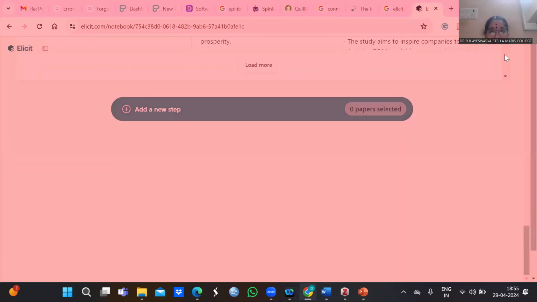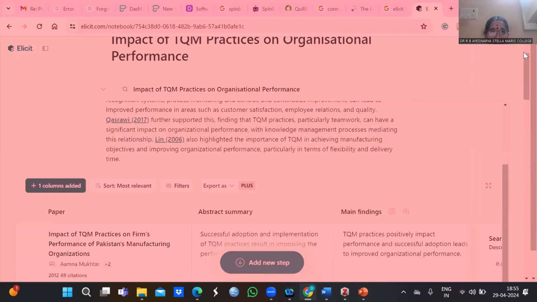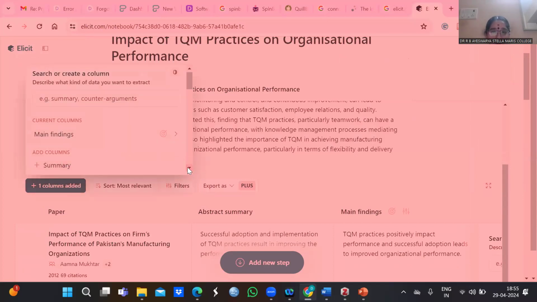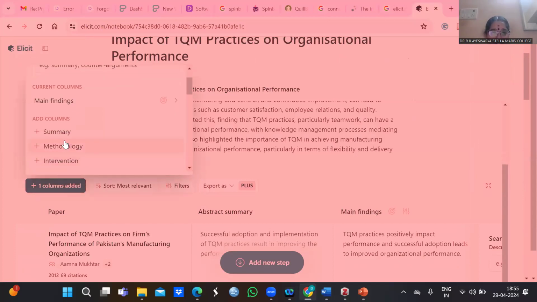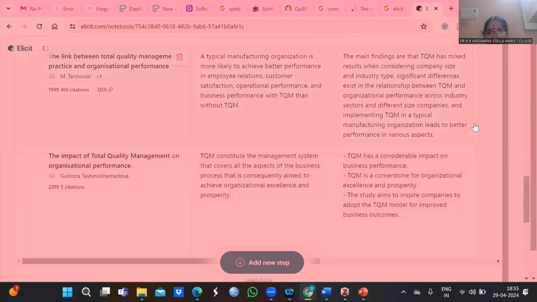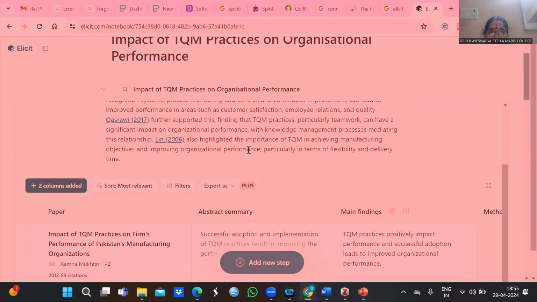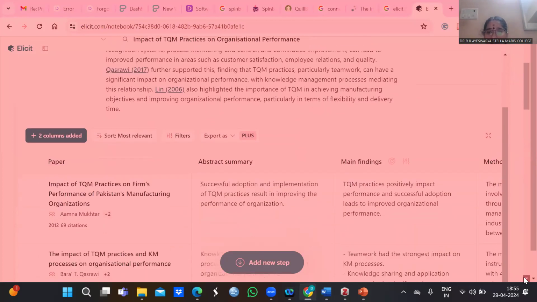So let me just select a paper here. So one column is added. I'm going to add one more thing, methodology. Methodology and then add new step. So just a minute, you see here. It now has the paper title and then the abstract summary, main findings, and then one more column called methodology.